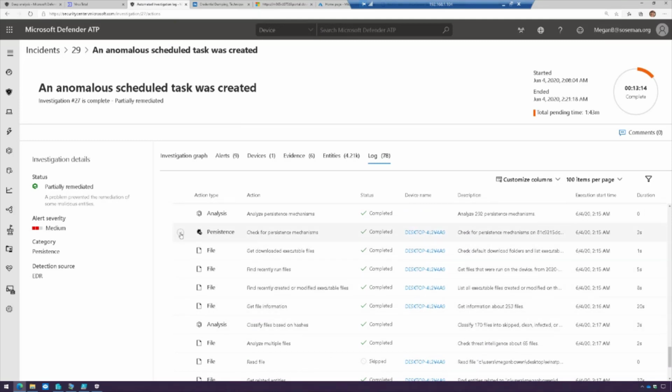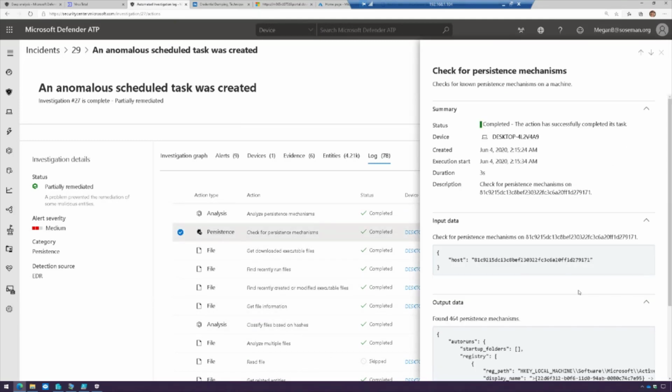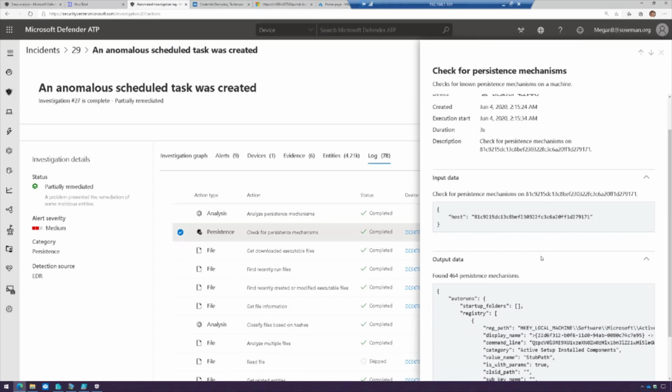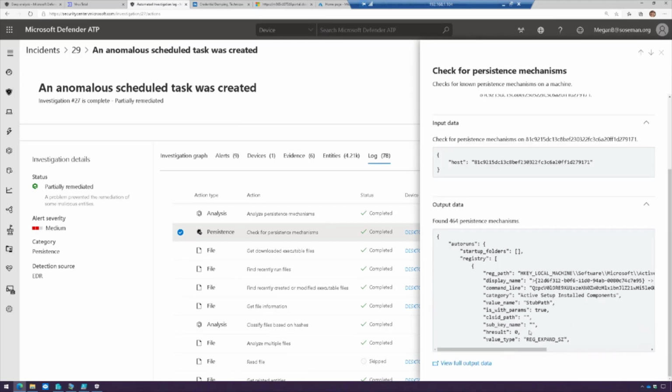Now, if I click on one of these checks, over here it will tell me the query that it made, and then it'll tell me the results, the output from that query. And I can export that, and I can use that if I want to do a manual analysis.